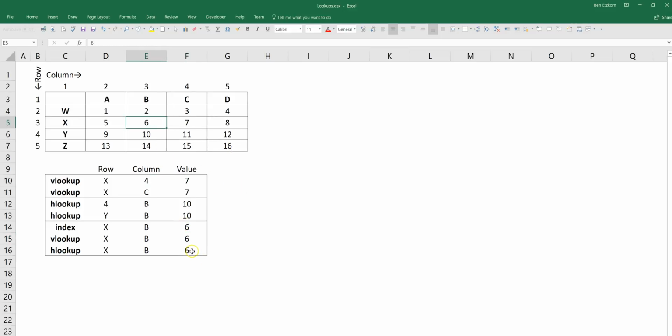And you can do the same for an HLOOKUP, and once again these are fully automated. So we have X and B, so what if we had X and D instead? If I change this to D, automatically you see that the value changed to 8, and that's the power of doing indexes and lookups.